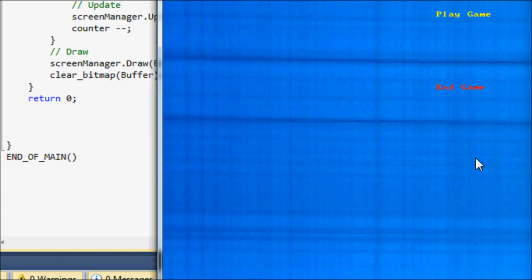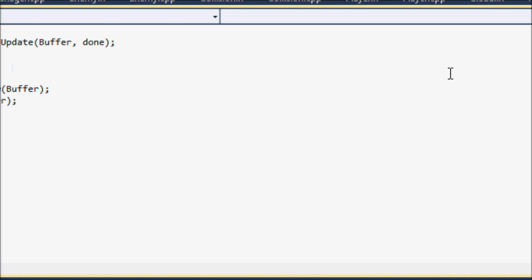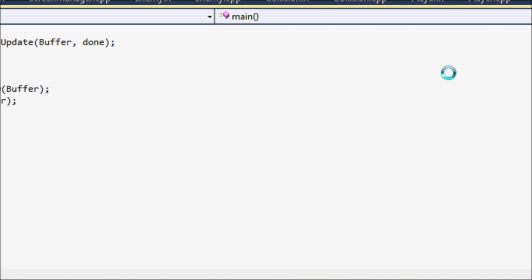And if you don't see the same result, then let me know. So you see play game and end game. So let me click end game. If I highlight it and I click Z, it ends the game. So let's run it again. So let's click play game this time. Let's play the game. Whatever, we're playing the game. Then we hit the enemy. We die. Game over screen.